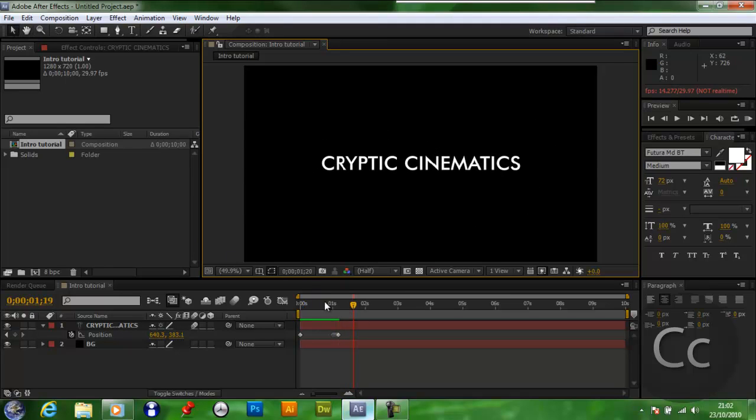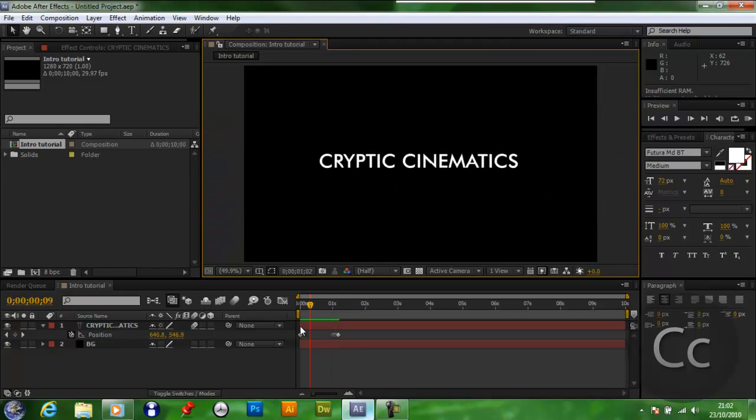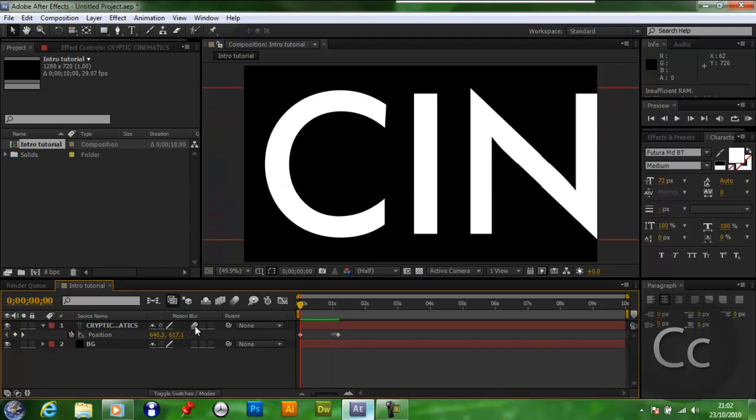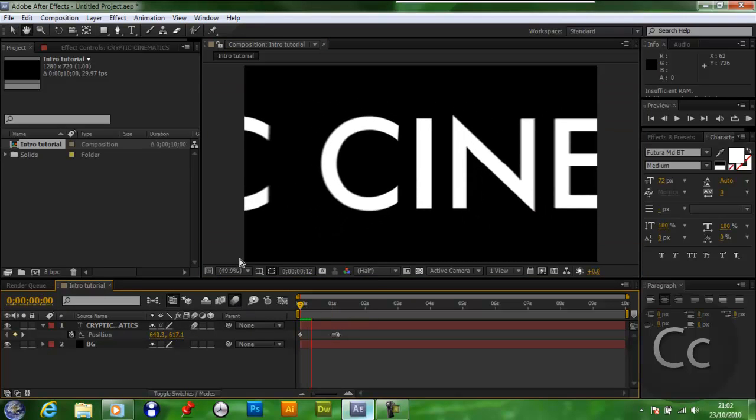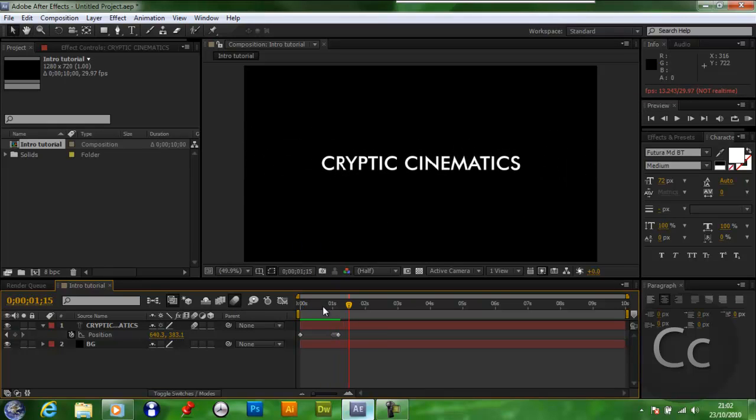Perfect. I don't know what's stopping the motion blur there, but let's take a look. Oh, I think it's the composition motion blur that's not on. Let's see if that makes any difference. Yep, a lot of difference. That's just what you want.